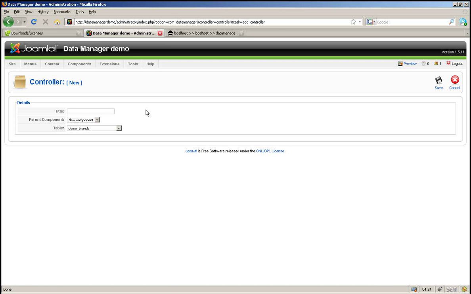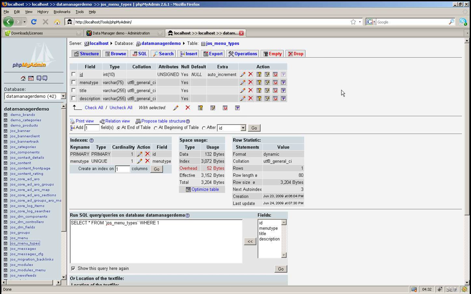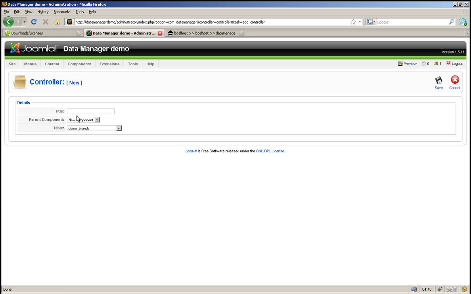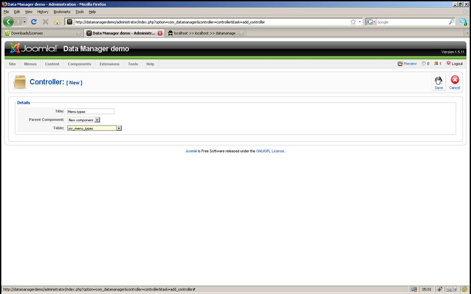What we're probably gonna manage in this demo is we're just gonna choose one of the Joomla tables. For example, JAWS menu types. This is the table where Joomla stores all the menus which exist in the system, and it's pretty simple, so we're just gonna choose it. In the type, we're gonna type menu types. Parent component will be the only component we have so far, and in the tables combo box we're just gonna choose the table we wanna manage, choose menu types and click save.